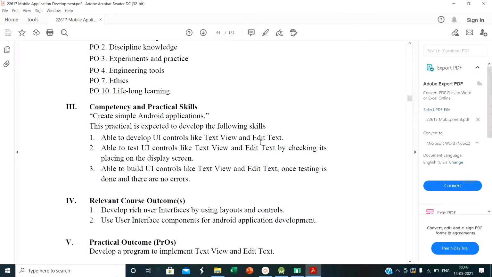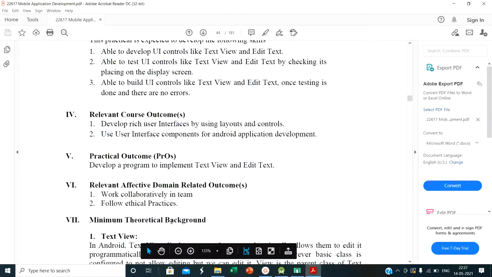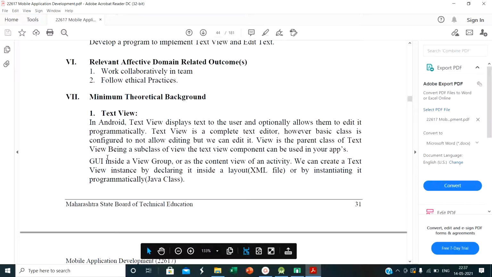I again tell you, text view means it is simple, it displays the text. It is similar to a label in advanced Java. And edit text is similar to a text field or text area. In that we can write the text or we can edit the text. So these two components we create. Here is some theoretical background.